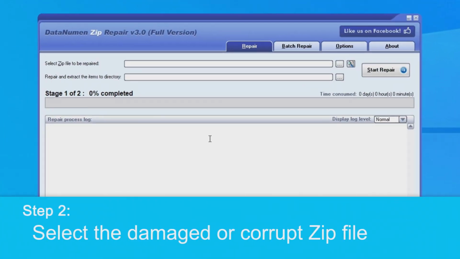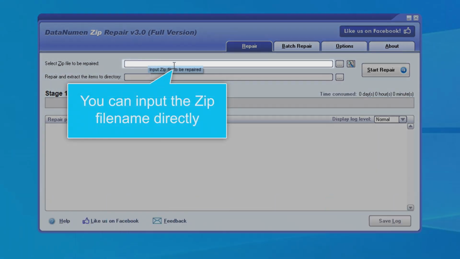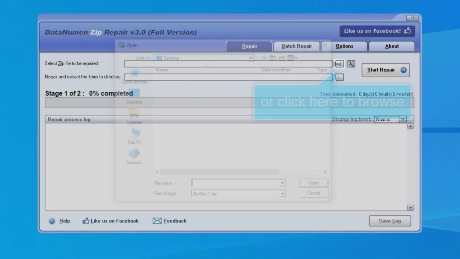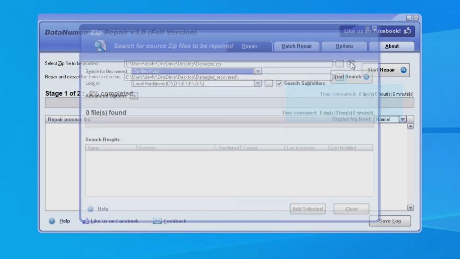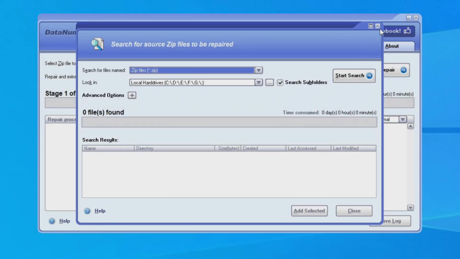Secondly, select the damaged or corrupt zip file to be repaired. You can input the zip file name directly or click the Browse button to browse and select the file. You may also click the Find button to find the zip file to be repaired on the local computer.